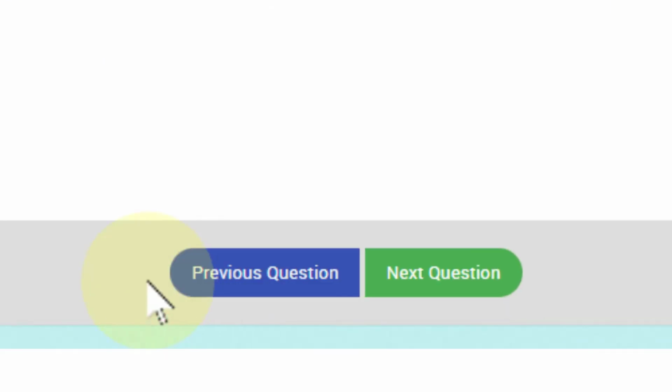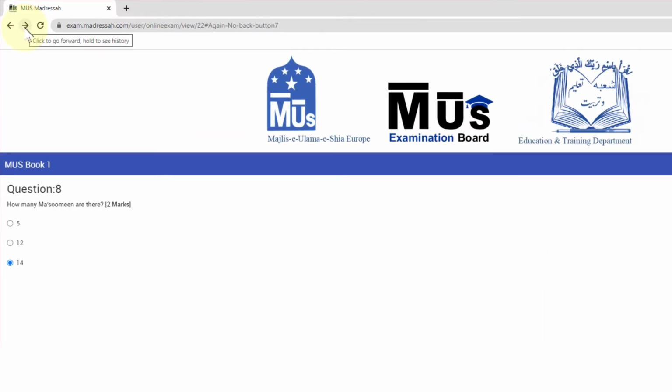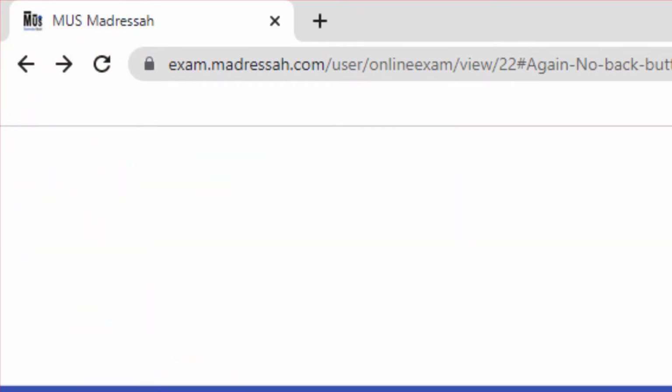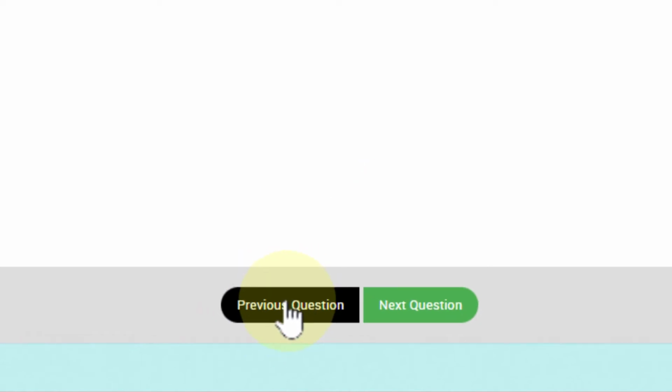Only use the navigation buttons to go to the next question or the previous question. Don't click on the refresh button, the back button, or the previous button. Only use the navigation buttons on your examination panel to go to the next question or the previous question.